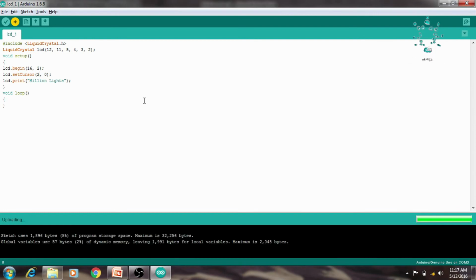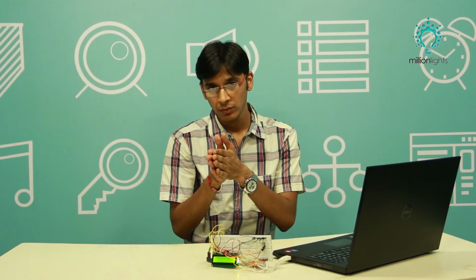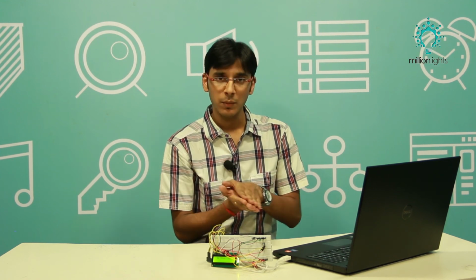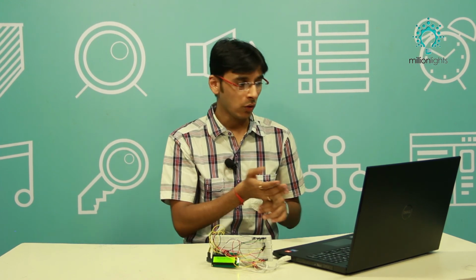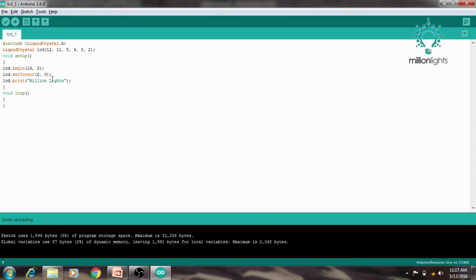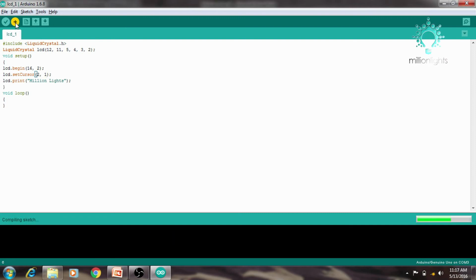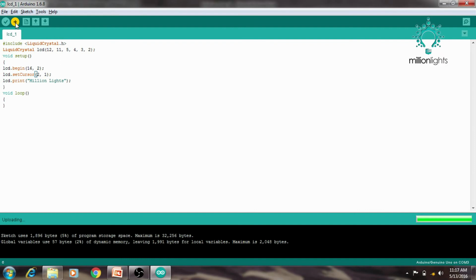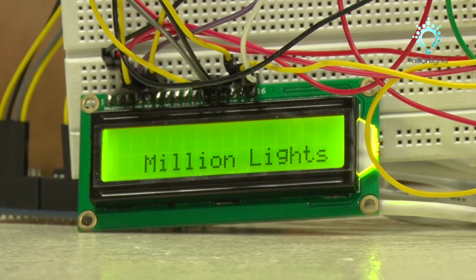Now after implementing, it's getting uploaded, and yes, you can see it has shifted by 2 places. Instead of printing from the first slot, it is printing from the third one, but still it is printing on the top part only. What I want to do is print it at the bottom part. If you want to print it on the second row, then you have to make another change, that is you should write 1 instead of 0. So let's upload this code and check the output. It should come down. Yes, it's coming down.